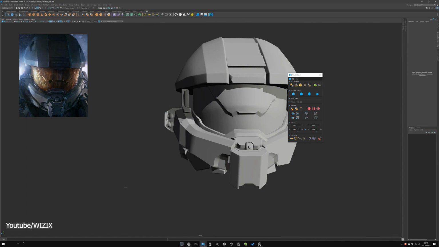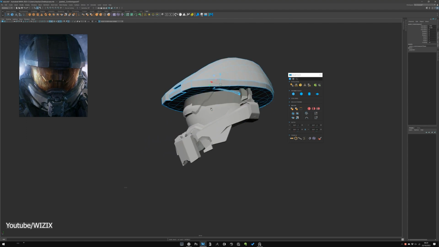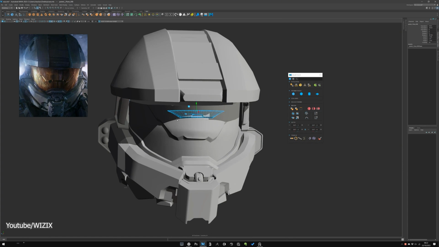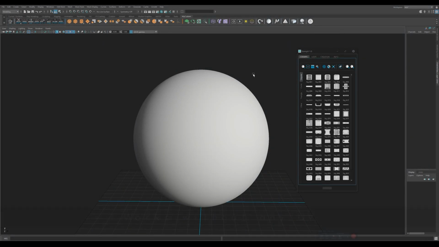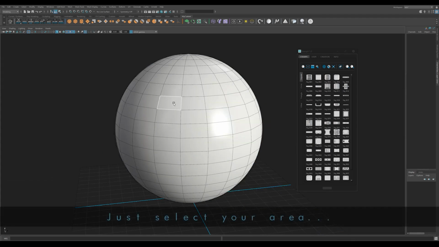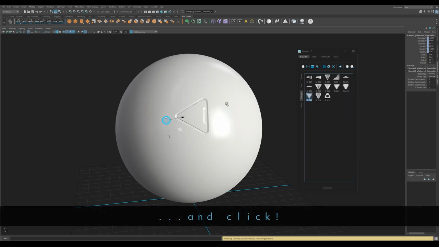Normals and displacement maps can facilitate that process by keeping the original subdivision and adding details not on geometry but on the texture maps when baked. There is actually a tool that works somehow the same way, developed for Maya by Wizix, and it is called Stampit. In this video, we'll take a look at it in more detail.